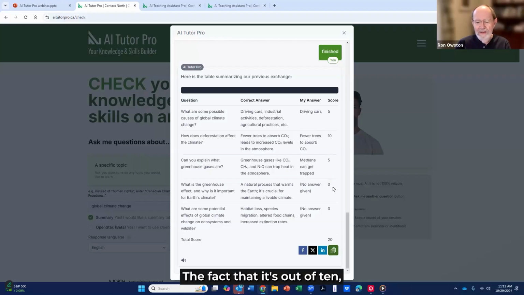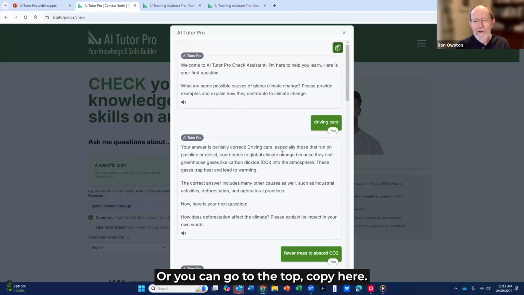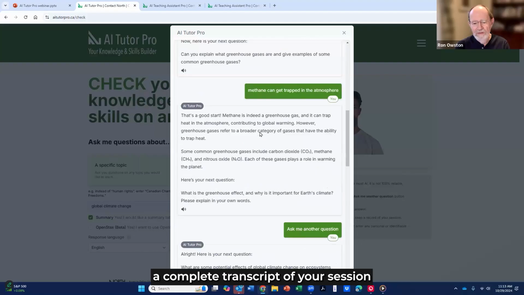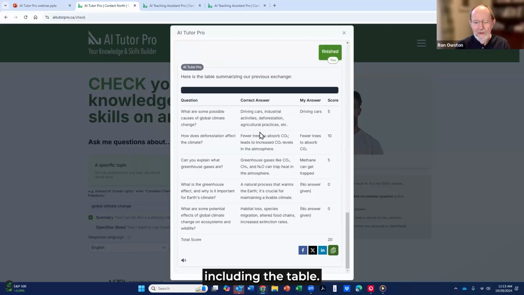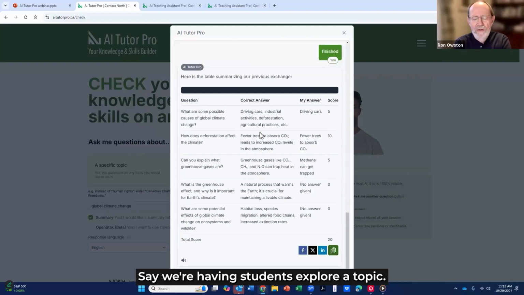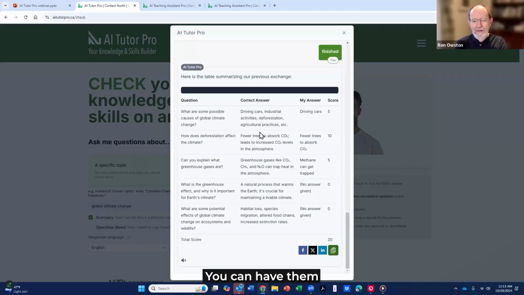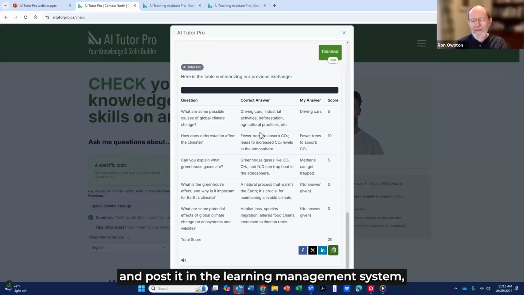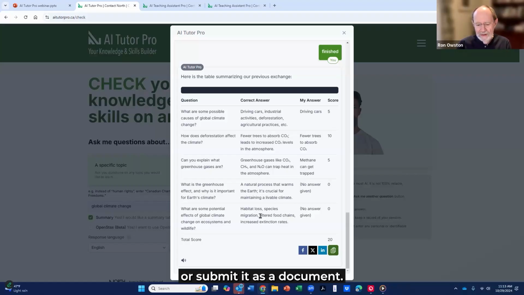This is just arbitrary, the fact that it's out of 10, it gives you some indication of how you did on a question. Now notice here that you can click this icon and copy this particular table, or you can go to the top, copy here, and this will give you a complete transcript of your session, including the table. So you can paste that into a word processor. Say you were having students explore a topic, you could have them copy this and post it in the learning management system in the discussion group or wherever, or submit it as a document.